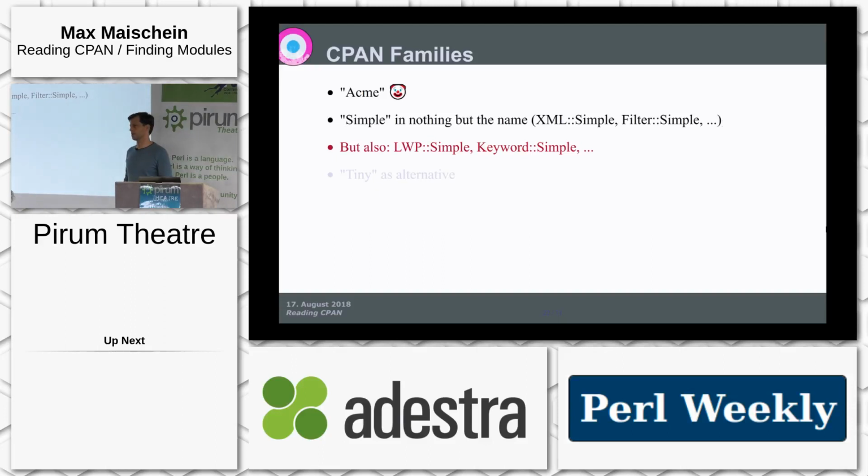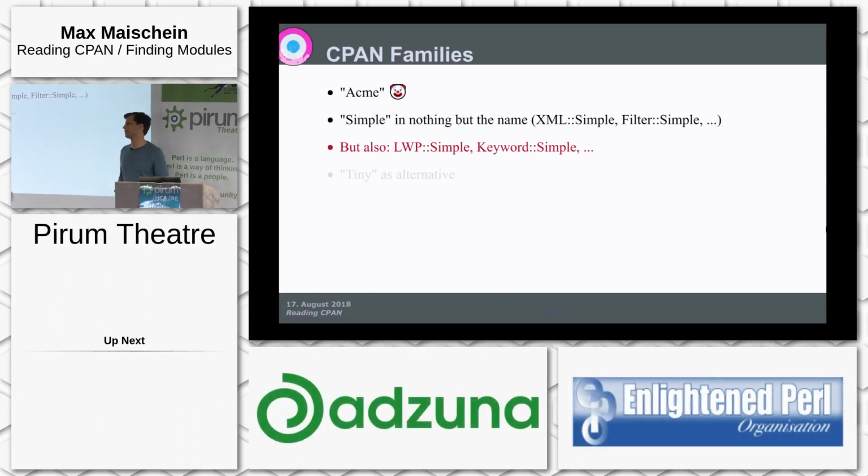And Keyword::Simple is not a simple module, and keywords themselves are not simple, but it greatly simplifies the task of actually implementing a new keyword for Perl. So yes, not every module with simple in its name deserves the heap of dung I was going to heap on it. So yeah.